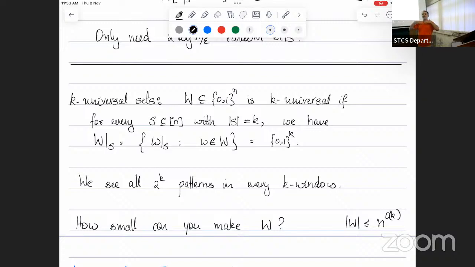Basically, what we are going to construct is instead the following. We're going to construct a distribution that's not really k-wise independent, but it's close to k-wise independent in the following sense. What does k-wise independence tell you? It tells you that if you fix a certain pattern on a k-length window, the probability that you see this pattern is exactly 1 by 2 to the k.